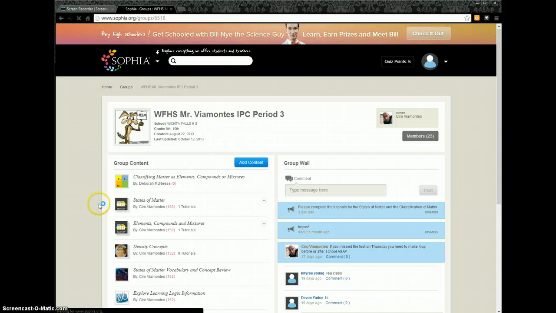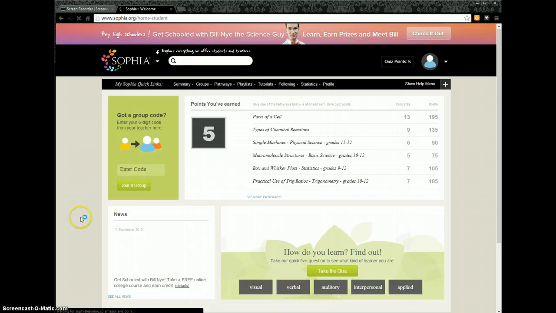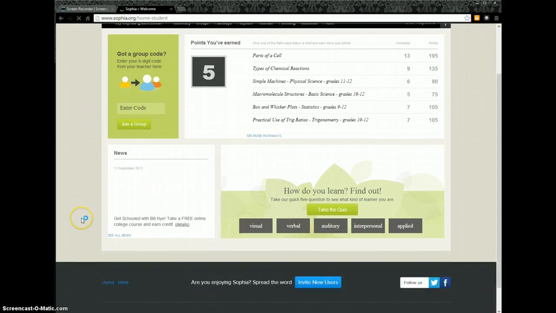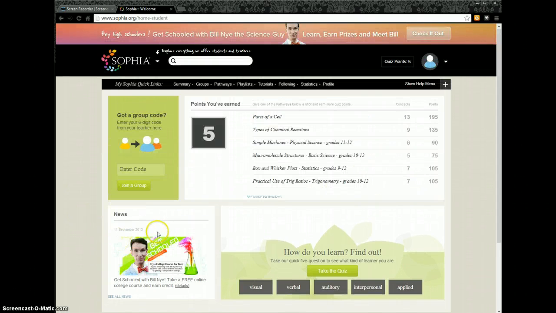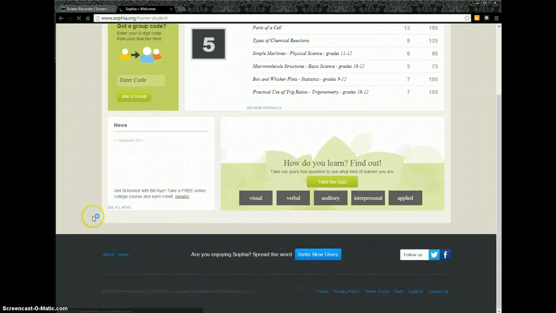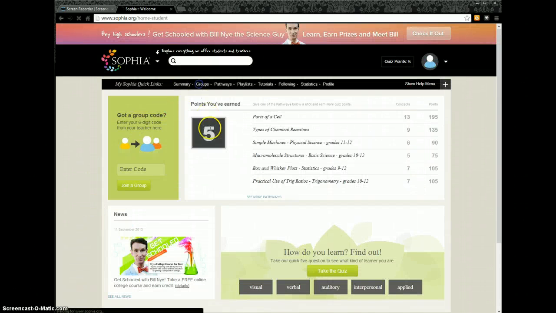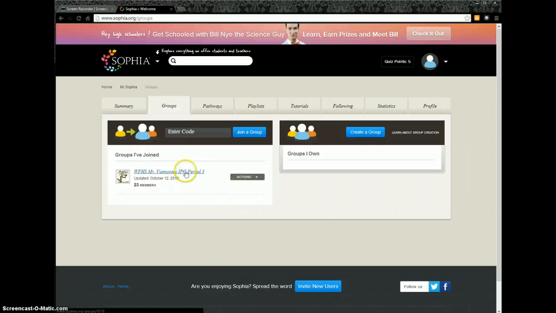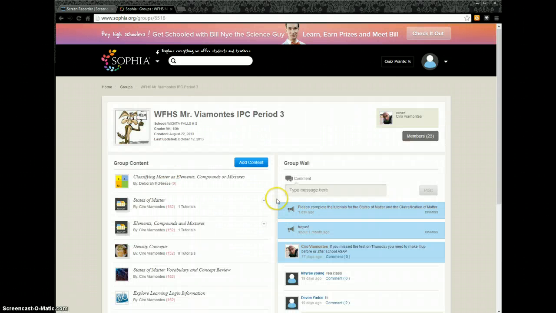Now I go back to my home page, and now what I want to look for is my groups. Well, it's not showing up here. I have to click here where it says groups to get to the groups. Now my group shows up. So it's not going to show up there on my home page. It's only going to show up when I click on the group. So I click there. Now I can go into the group. Now I can go ahead and look at my information.